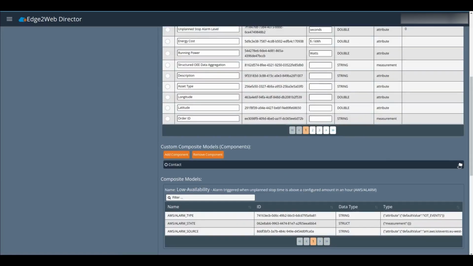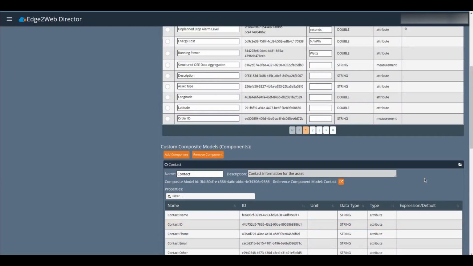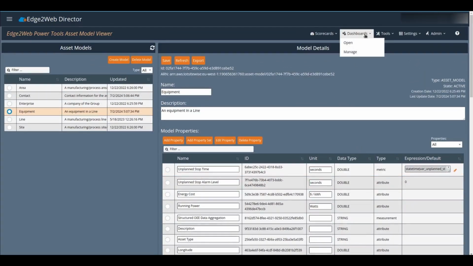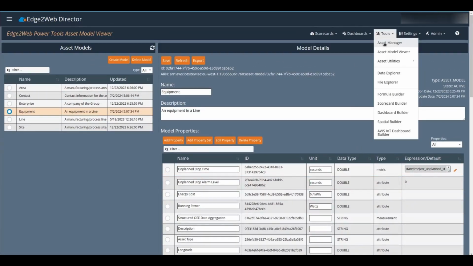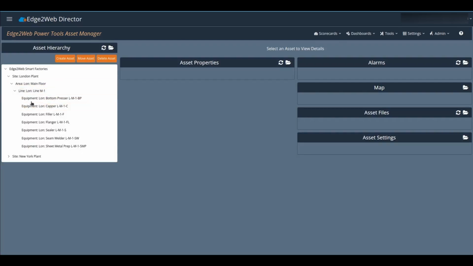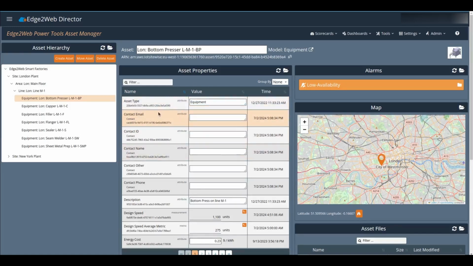Now that I've got my set of properties in my asset model, I can go ahead and start to use these properties inside of the bottom presser asset that I was going to edit in the Asset Manager. So I'm going to switch back to the Asset Manager tool. I'm going to navigate once again over to the bottom presser piece of equipment. And now I can see that there's actually contact information interspersed with some of my other properties.